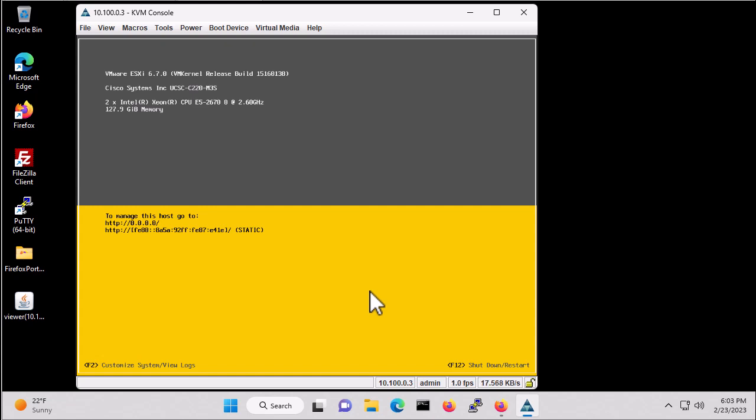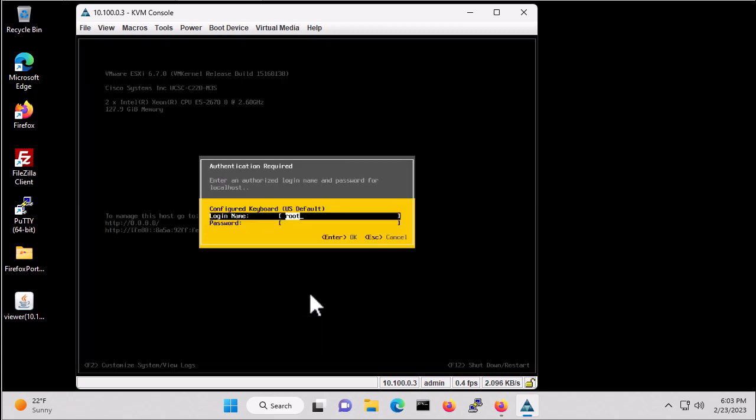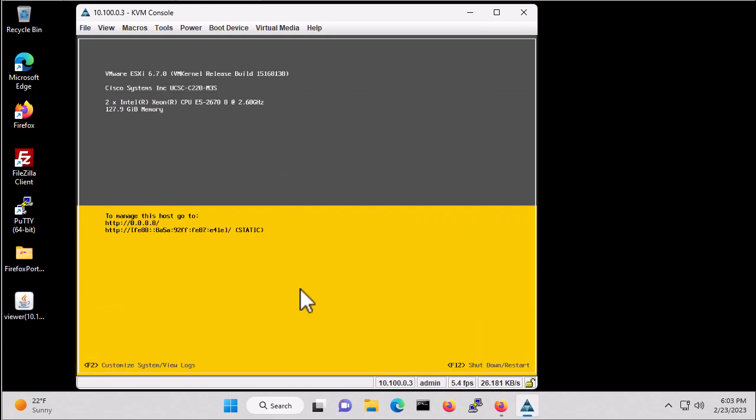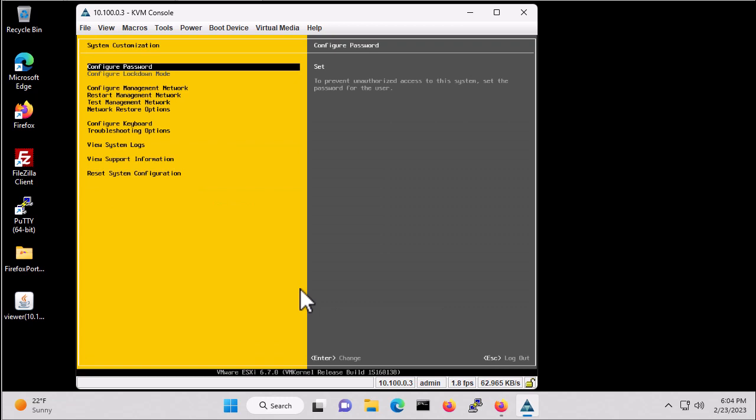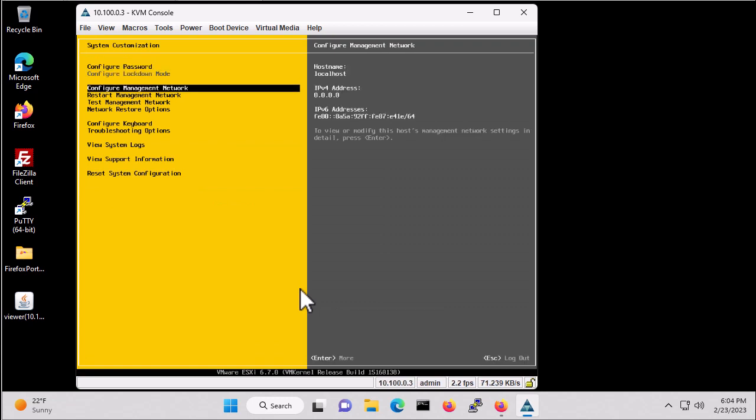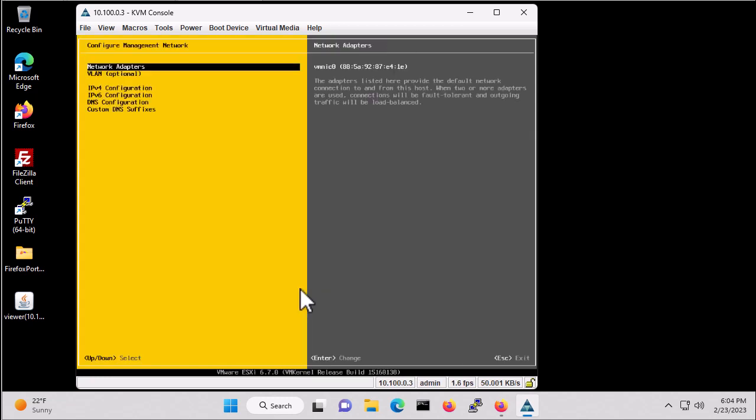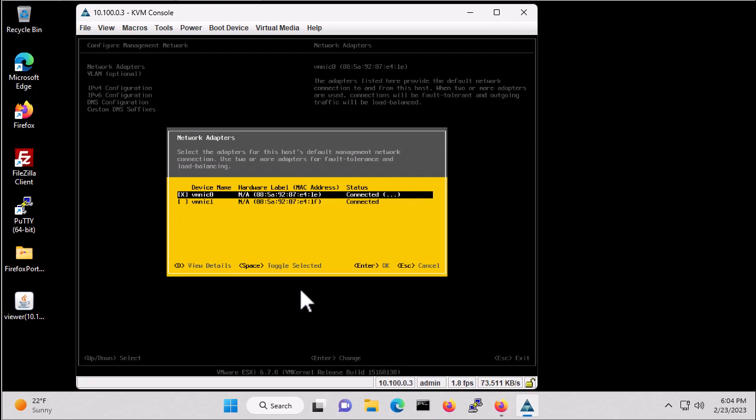Okay, the server is now booted. So what we want to do now is press F2 to customize system. The username will be root and the password. Okay. So the first thing we want to do is configure the management network. So we'll go down there and click enter. Click on network adapters. And we want to check both of these interfaces.